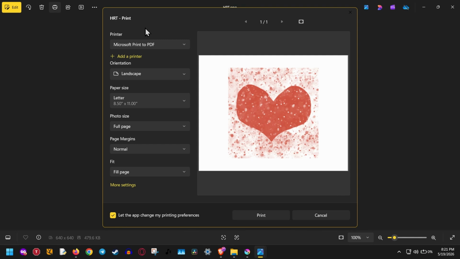Now look for the print to destination drop-down. On Windows, change it to Microsoft Print to PDF. On Mac OS, choose Save as PDF. This is what turns your PNG image into an actual PDF document.